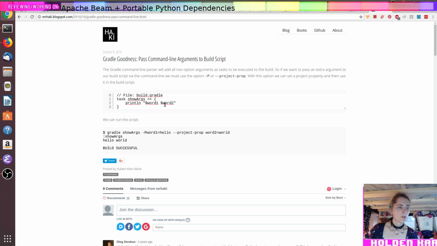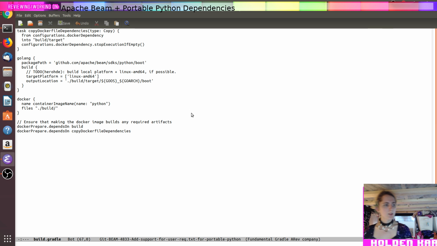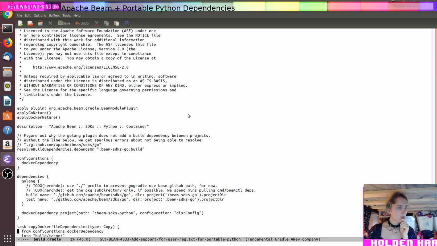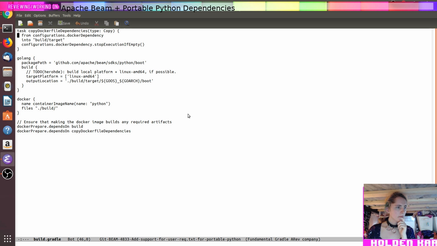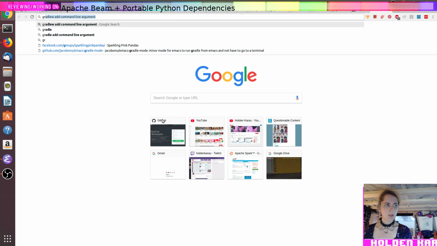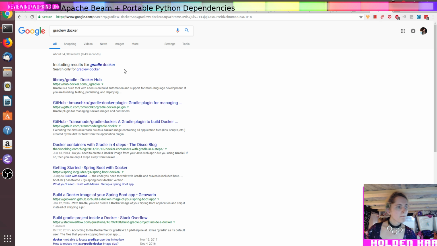Oh. This seems to be simple. Okay. Except Docker name container image files under build. Okay, where is the gradlew Docker coming from? Let's go find gradlew Docker. Are we using the Gradle Docker plugin? We might be.